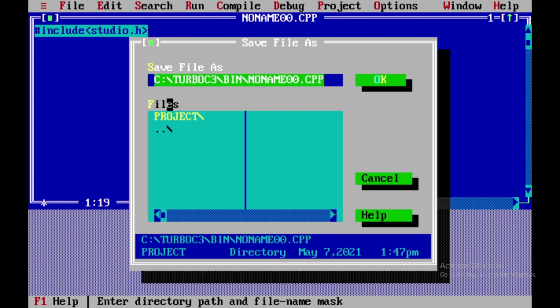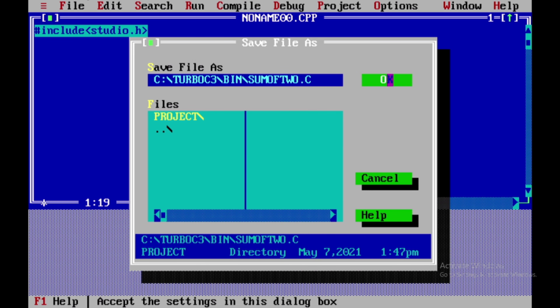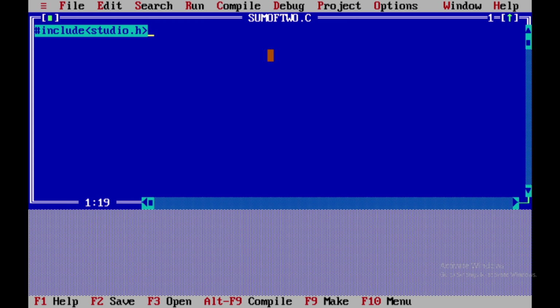Save. Here I am writing sum of two, dot c. Always remember dot c is important, because you are not writing in C++. Turbo C++ supports both C and C++, but you are writing a program for C only, so you need to write sum of 2 dot c. So .c is the extension of C programs, right?